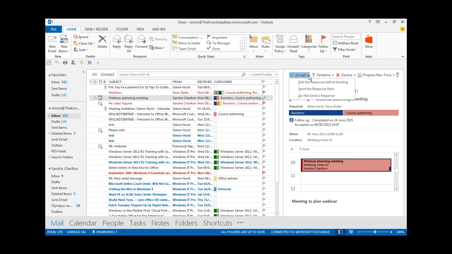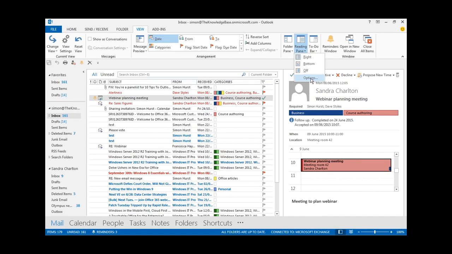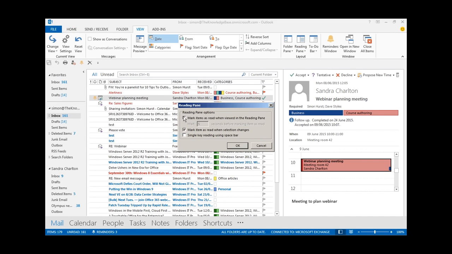The other thing worth pointing out with the reading pane is once it's displayed, I then have some reading pane options I can use, and some of these are to do with whether the item is marked as read, so I can see that I've dealt with it. So I can choose to mark it as read after it's just been sitting in the reading pane for a given number of seconds. I can mark it as read when I move on to another email.